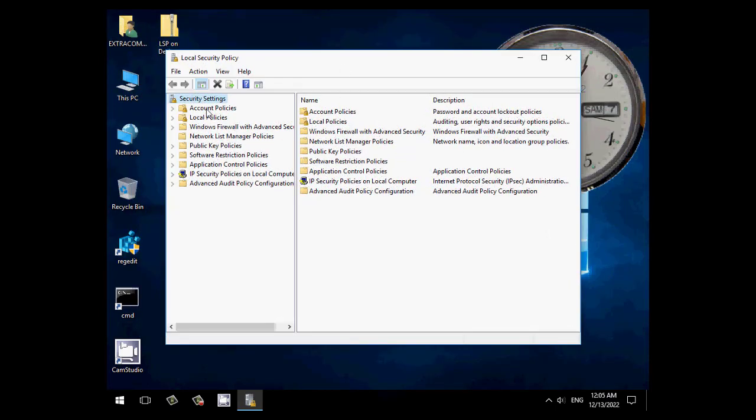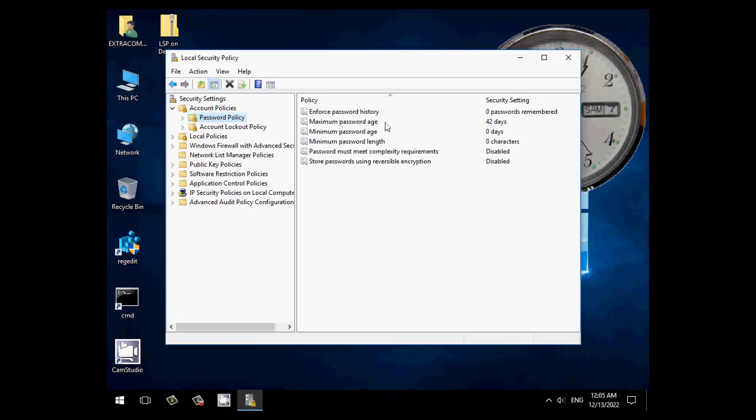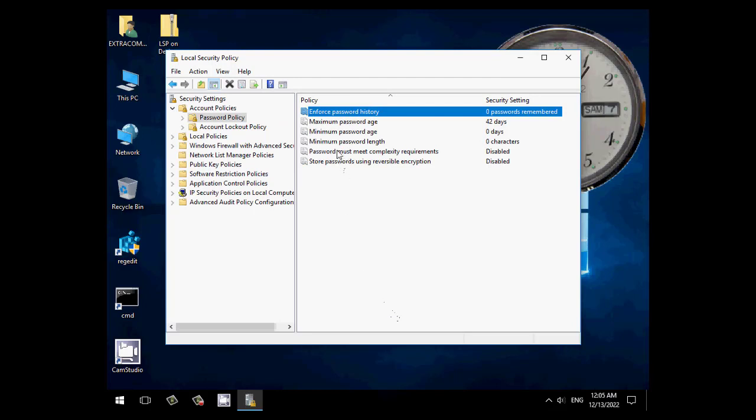For example, if you open the first hive, security settings, for example, password policy. Password policy has many options. The first is enforce password history. It does not allow you to repeat a previous password you gave to your computer before. So you can make it 0 passwords remembered, or 1 password remembered, to allow creating a new password or repeating passwords.